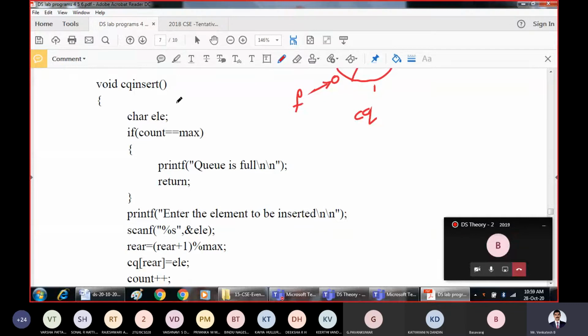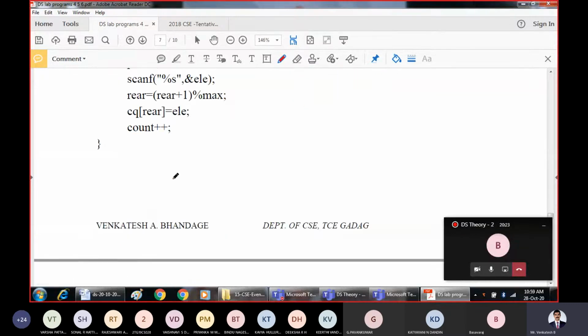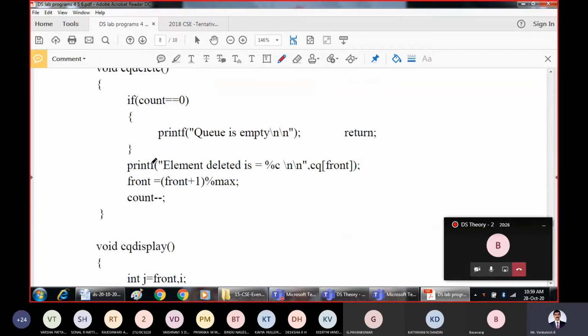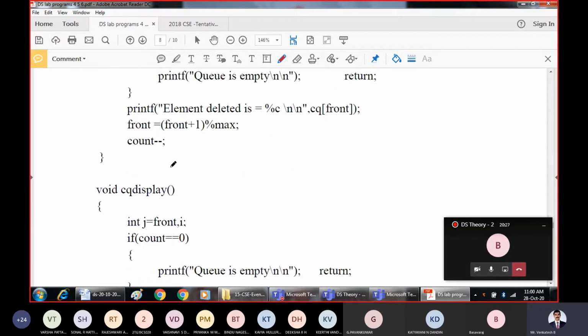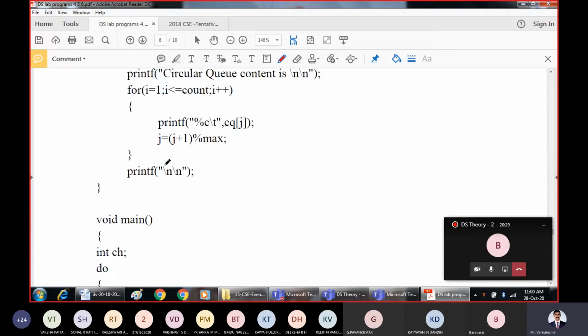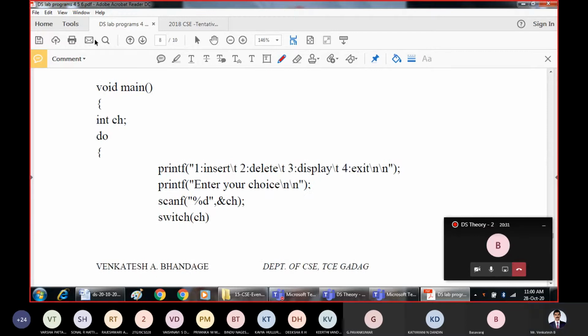These are the different functions: this is the function for inserting an element onto the circular queue, this is the function for deleting an element from the circular queue, and this is the function for displaying all the elements of the circular queue. So let us start the execution from the main function, because program execution will always start from the main function.